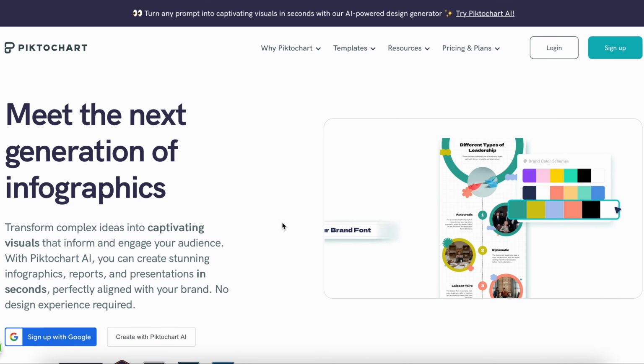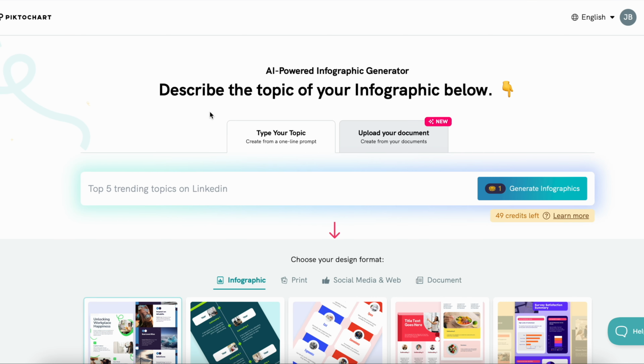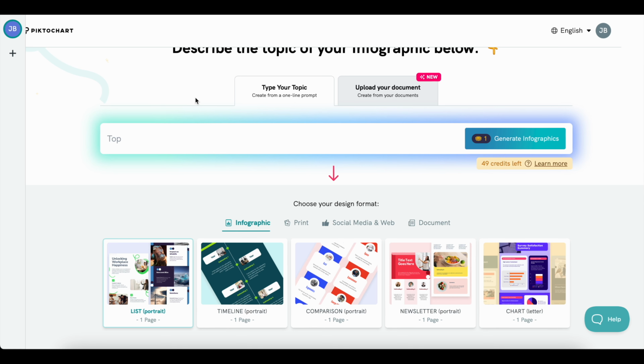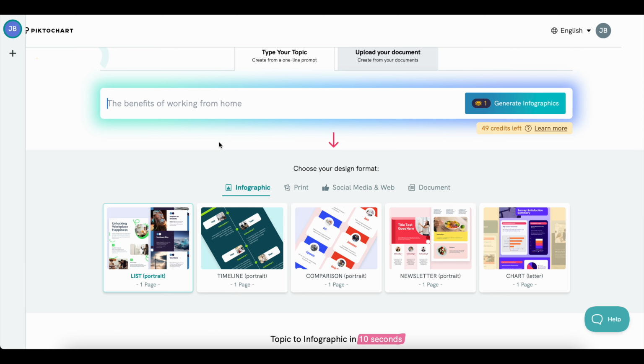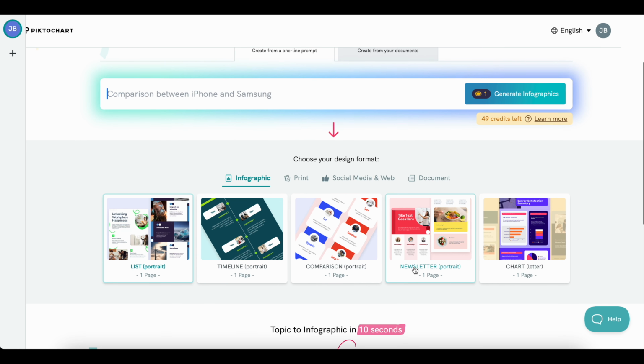You can go to the main page of the website and then just click on create with Piktochart AI. This is what you see when you just start creating your infographics. Here, as you saw already, you can write something just in one sentence, like top 5 trending topics on LinkedIn, for example. And Piktochart can create a few formats for your document: the list, timeline, comparison, newsletter, or chart. And this is the infographic.